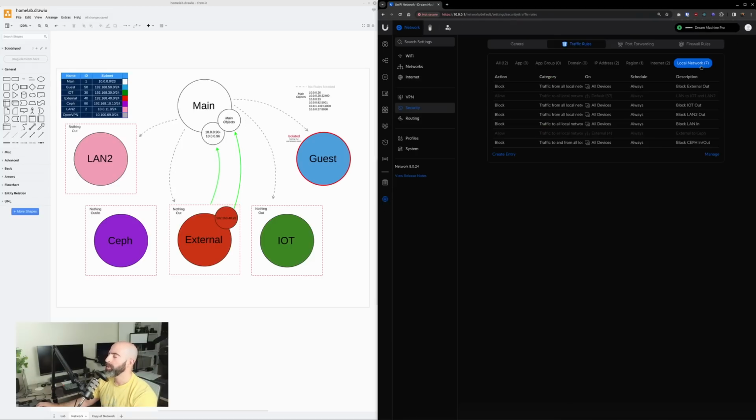So we talked about the local network traffic rules, which is essentially entire VLANs to entire VLANs, but sometimes you have specific devices within those VLANs that want to communicate with specific devices in another VLAN that may have an overarching local network block rule. And that's what we have here. So to adjust those, you'll go into the IP address section, where you can see we have two rules which line up with these two green arrows.